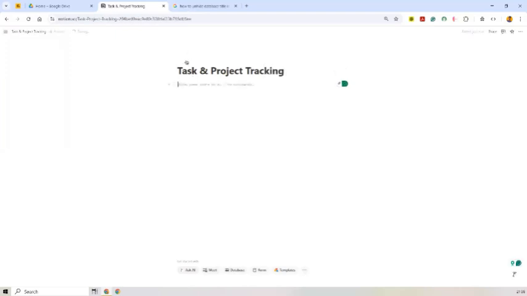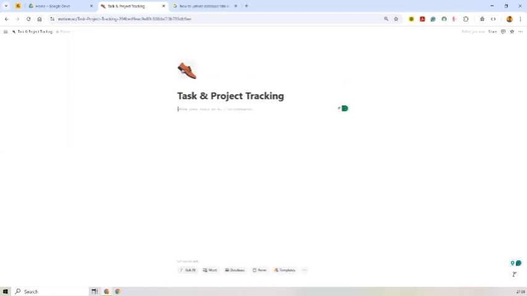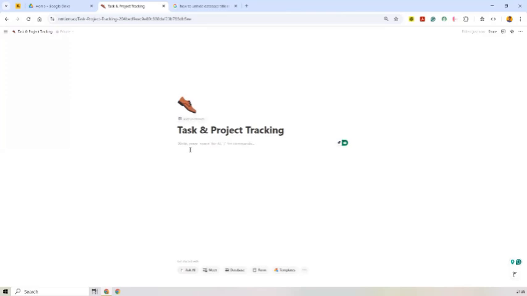Task and project tracking. Remember, add icons. You can add any icon that you want. Let me add issue. Issue is fine. Remember, this icon does not relate to anything; it is depending on you. I just add this icon for you to know that you can add anything you want there. Now you can add a picture here or whatever, or you can leave it like that. Add cover, let me add cover.